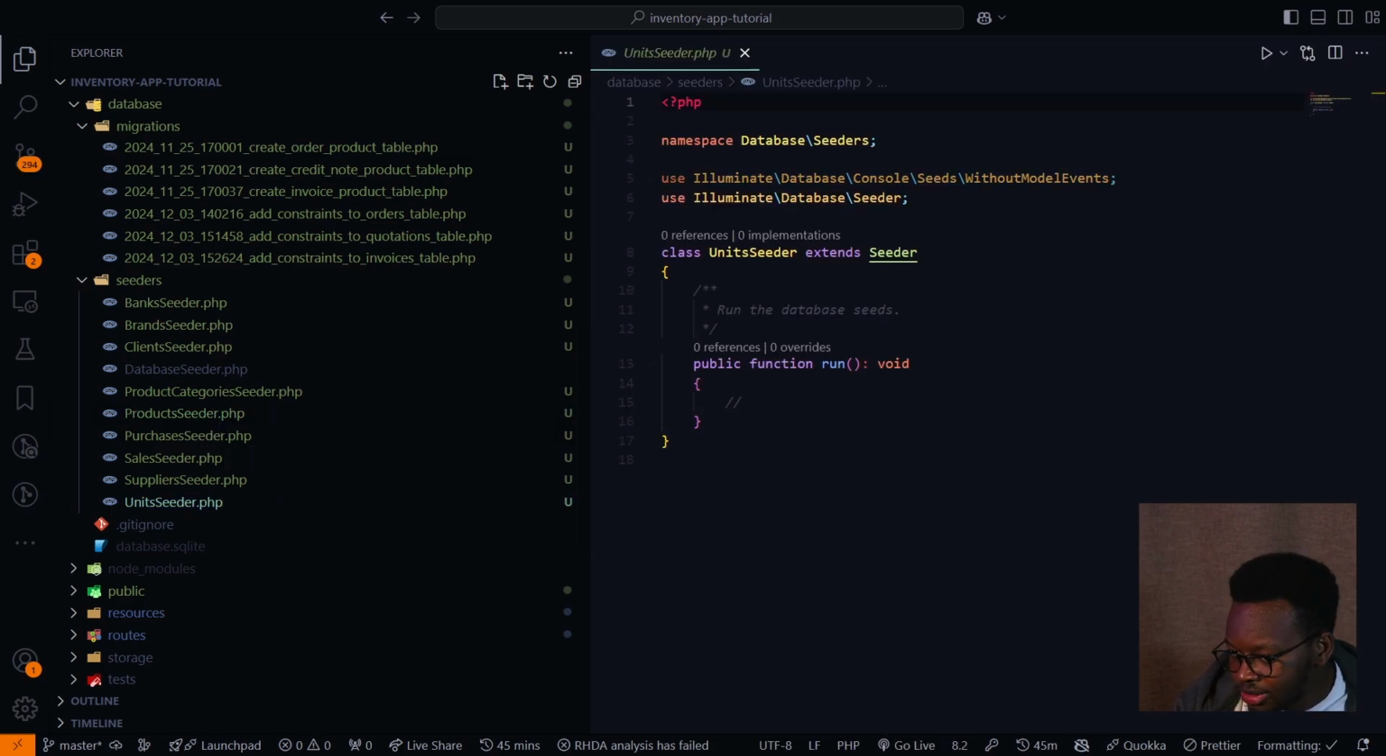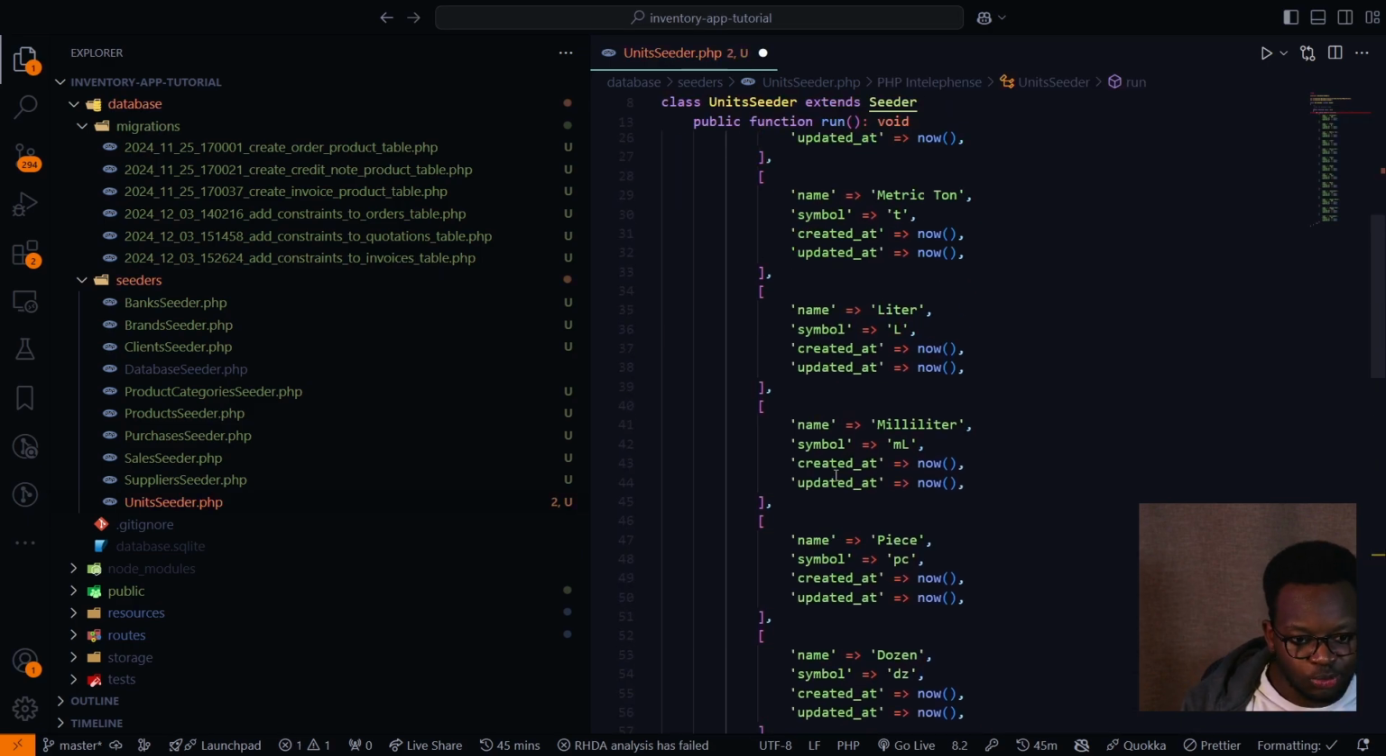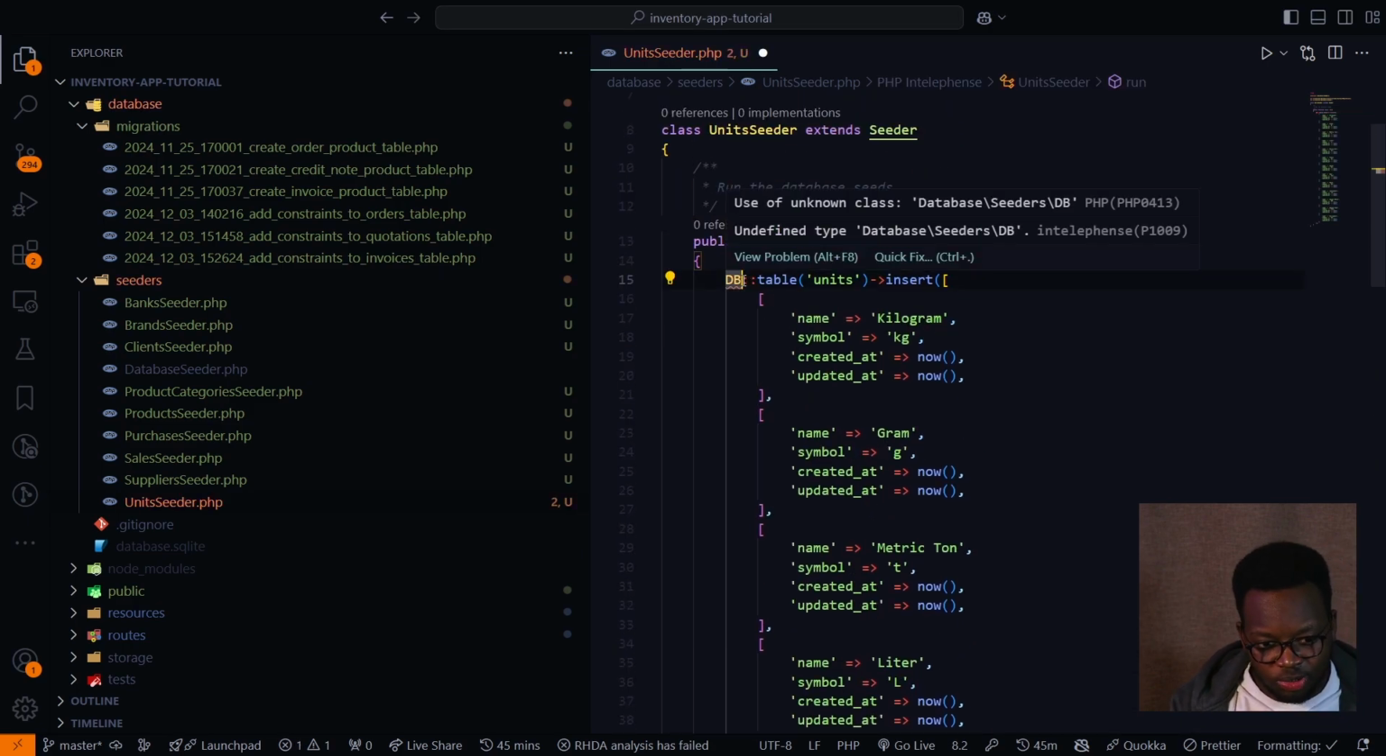And for units, I'm just going to go ahead and generate another one. So for units, units are just general units of measurement of these products and how they are going to be stored or how they are usually kept or sold. And that's how we're going to go about it.